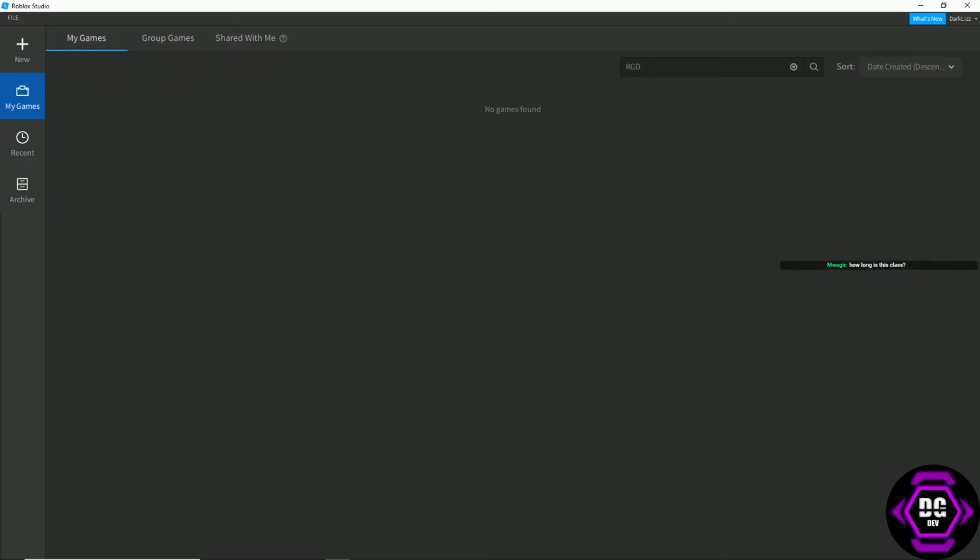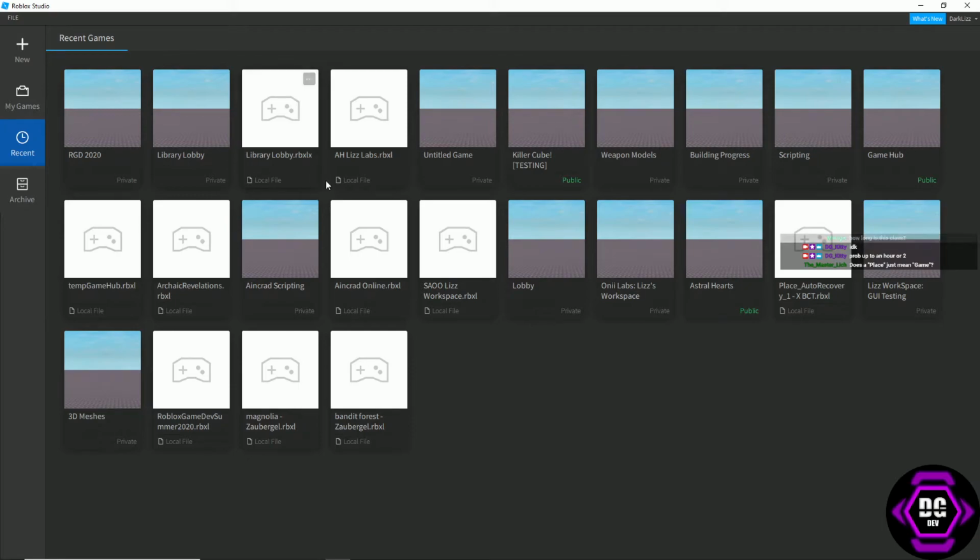The recent tab shows recent games and places that you have worked on. Local file means it is on your hard disk. If it says private or public, it is online on the Roblox Studio. Archive has games you have archived and put away. It isn't publicly visible on your profile and can only be seen or found in this area.